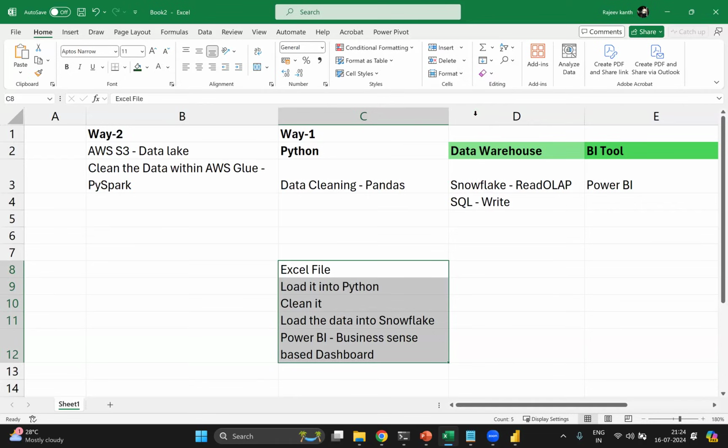Yes, sir. So Python to Snowflake means connection. Yeah, I will be giving you that code file, that script, Akhila. I'll be uploading it. Yes, sir. Thank you.